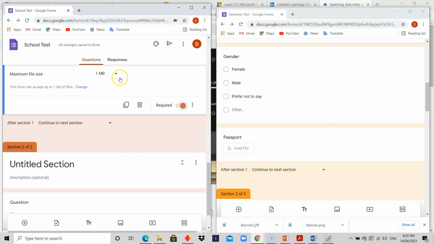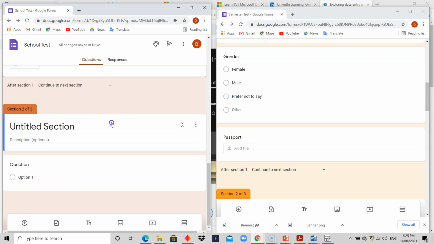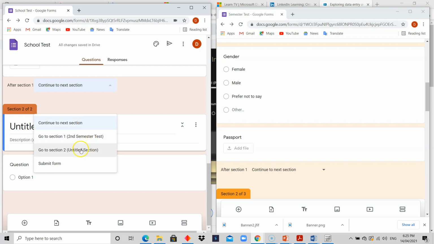So it means when people are done with this particular section, it will take them to section 2 when they click next. But you also have the liberty to change that here. Do you understand? You could say go to section 1 or go to section 2 or submit the form. So it means after filling that first section, they can submit the form. Do you get what I'm saying? So you can make that choice.